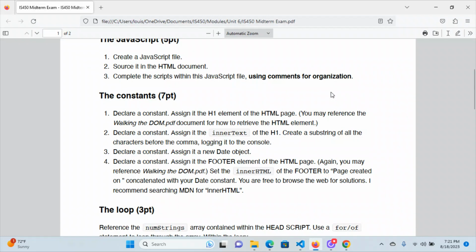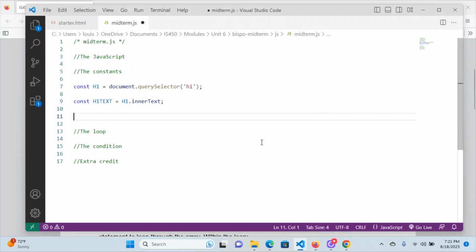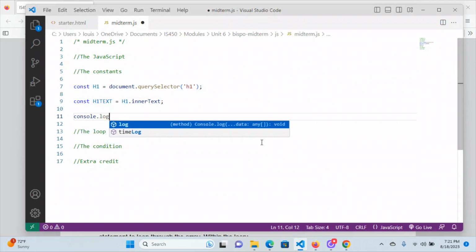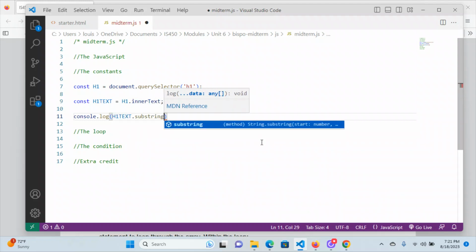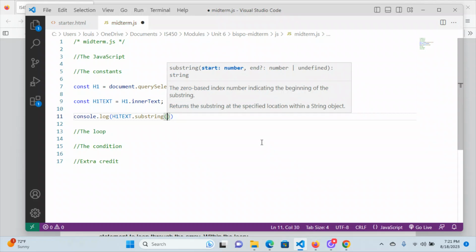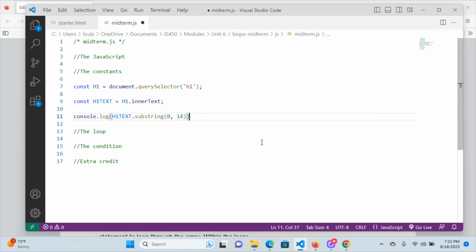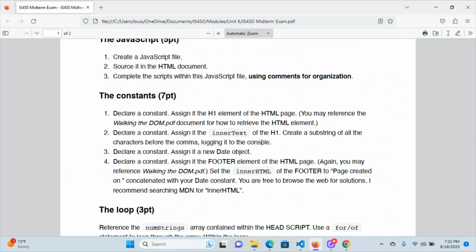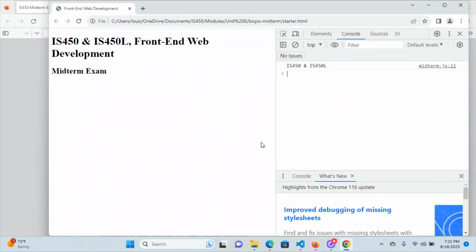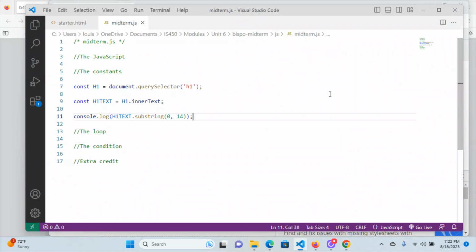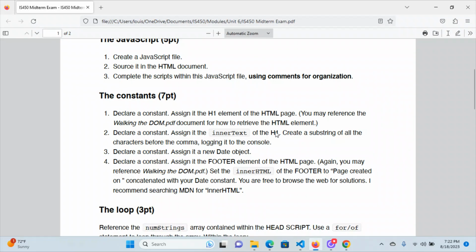But the part I did want was you to do the console.log. Did I ask for this to be logged to the console? Yes, logging into the console. So I'll put it all inside of console.log, and this is going to be h1Text.substring. In a substring, for the 2 arguments, you put in the starting and ending characters. The first one is the 0 at the beginning, and the next one we just found is 14. Save and go over here and refresh, and there it is. This is the substring that I was looking for, IS450 and IS450L. Okay, so that's number 2 here.